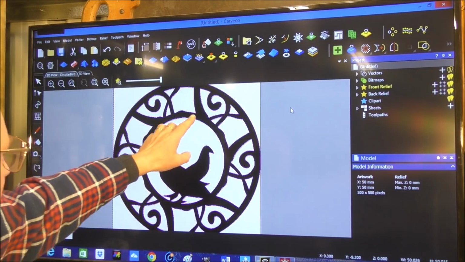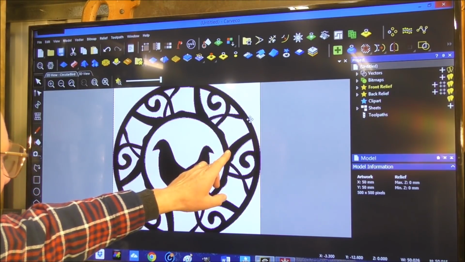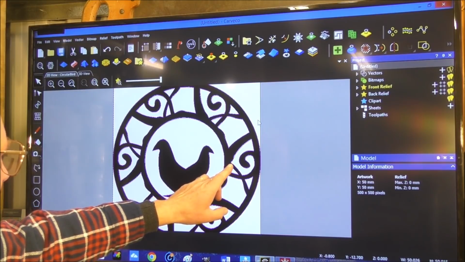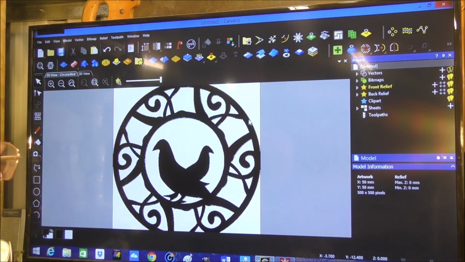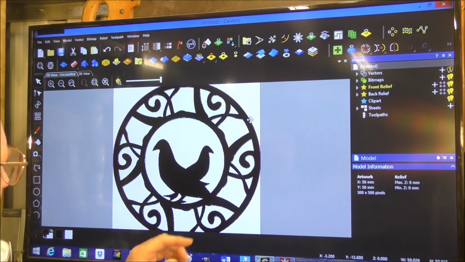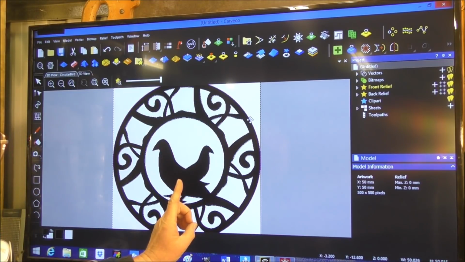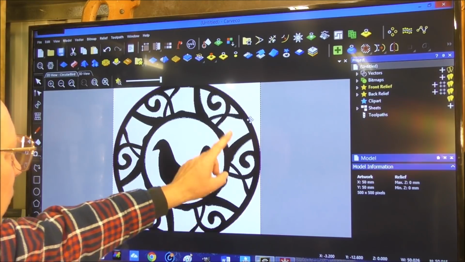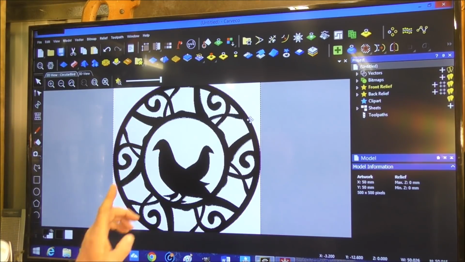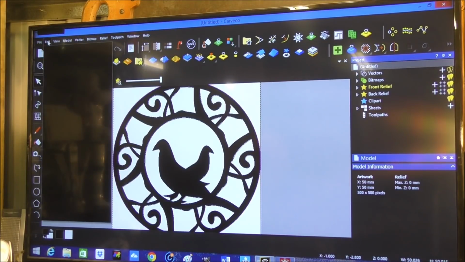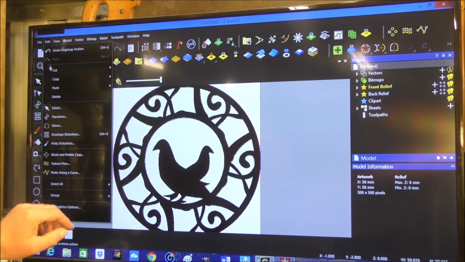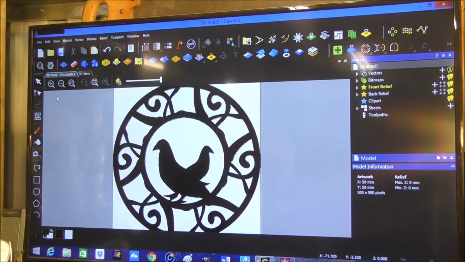So what you do, and the one that you want left there, highlight the outer one, because you want that cut out very, very last, and we'll redraw that in laser cut. That's the only one we redraw. So what we do, we come up here to edit and delete that one vector.